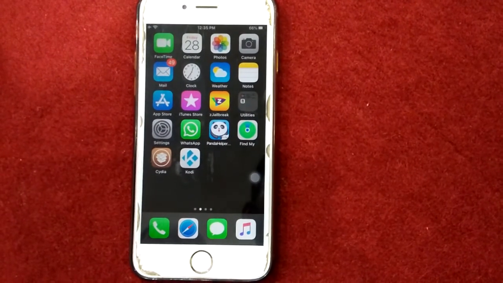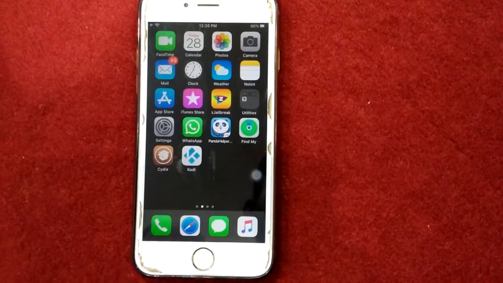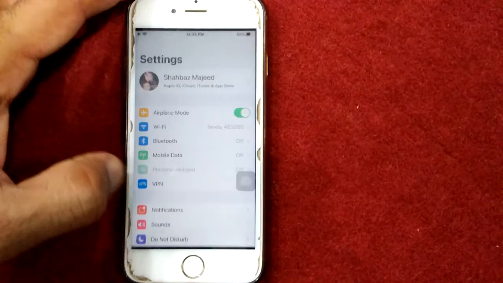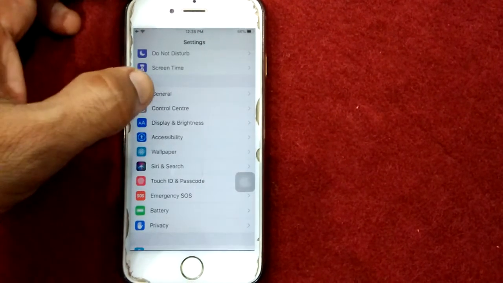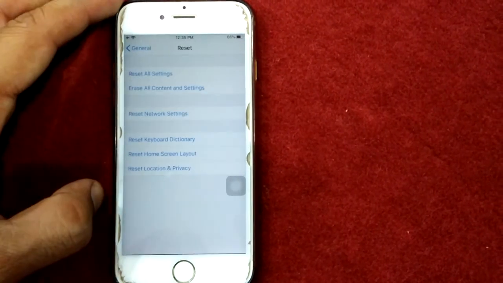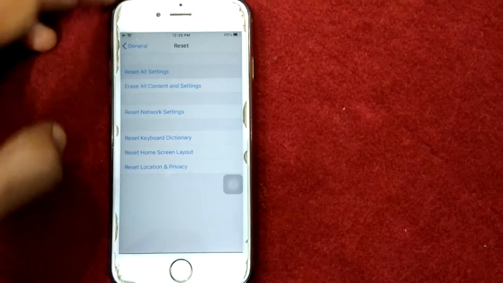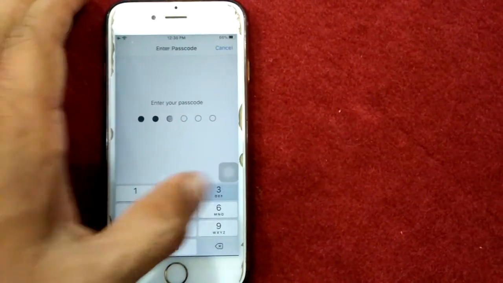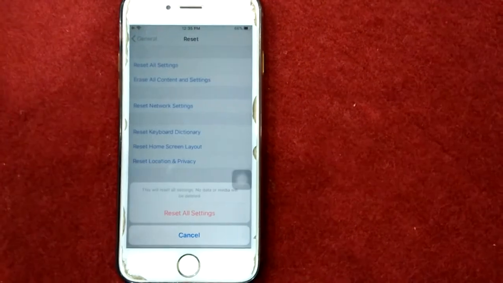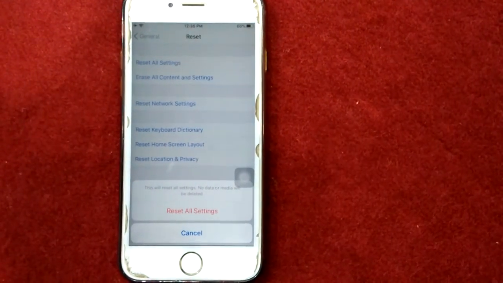Solution number 6. Reset all settings. To reset all settings, launch Settings, scroll down and tap General, scroll down and tap Reset, tap Reset all settings, put your passcode and tap again Reset all settings to confirm your action.